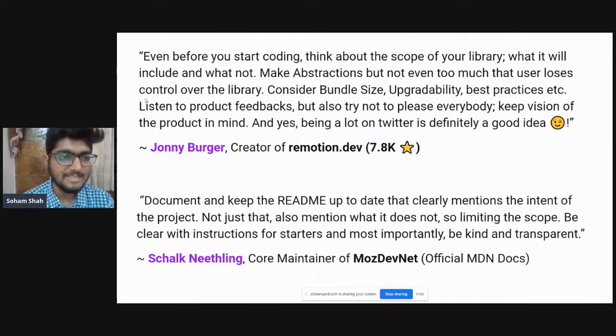So he told me that even before you start coding, think about the scope of your library, what it will include and what not. Use abstractions, but not so much that the user loses control over the library. Consider bundle size, upgradability, best practices, etc. Listen to product feedback and also try not to please everybody. Keep the vision of your product in mind. And yes, being on Twitter a lot is definitely a good idea. So yeah, Twitter is the hack, right?